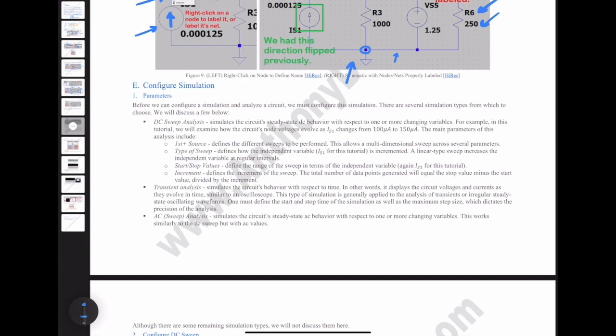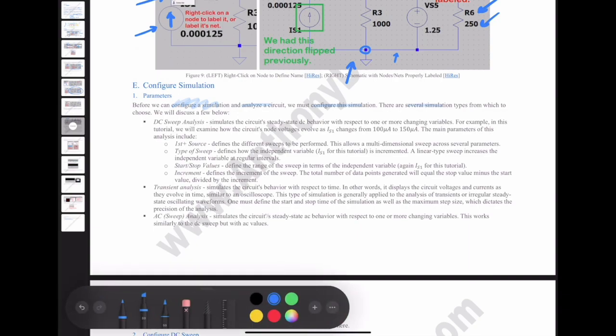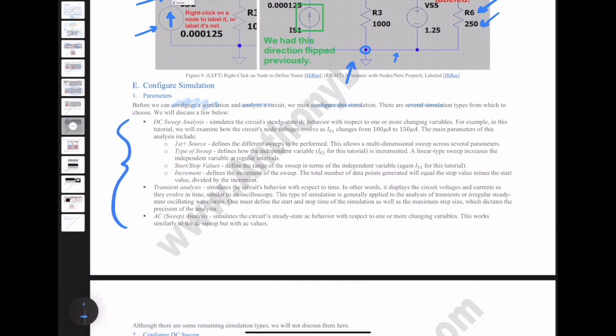Before we can analyze the circuit, we must configure the simulation. Obviously, it doesn't make any sense otherwise. So that's what we're going to do now. There are several simulation types from which we can choose, and they are listed below. This is a really interesting section right here, because even though we're only going to focus on the DC sweep, this little blurb will give you a good understanding of what the other types do.